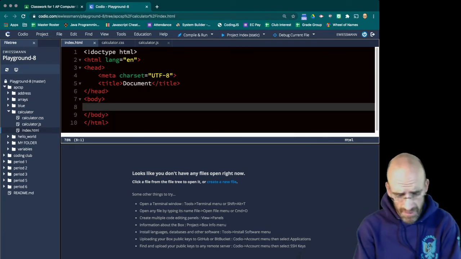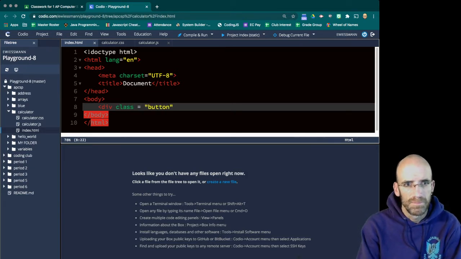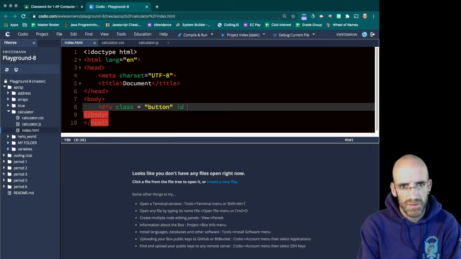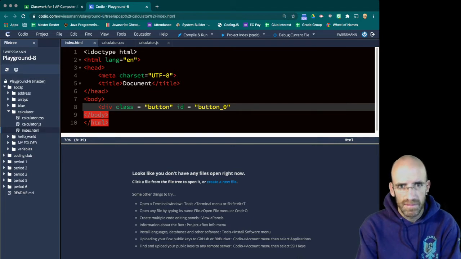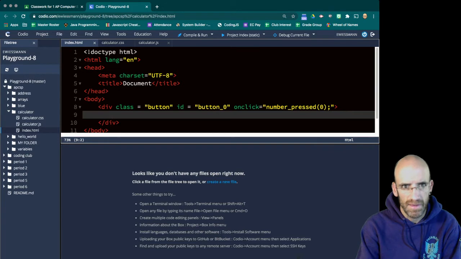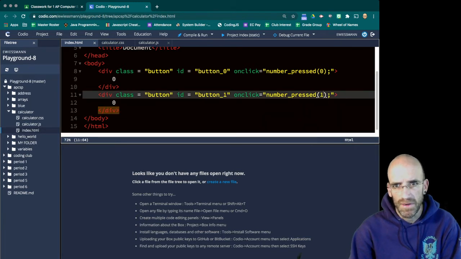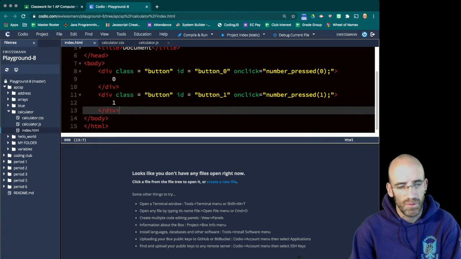Your calculator does not need to look like a calculator. It's just got to have all the buttons. So, div, class is a button. The ID should be unique. Button 0, and the onClick. So when we do an onClick, we'll say number pressed 0, and then give it an ID of 0. Then we do button 1, call number press with an argument of 1, give it a label of 1. You're going to do that all the way down to 9.